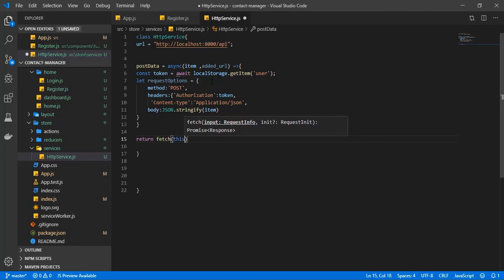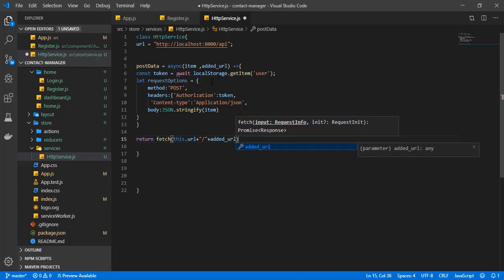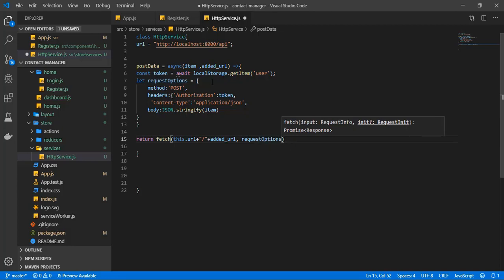Our fetch API will first take the URL and then the request options. So for the URL, we're going to say this is the URL, and that's /API. Then we're going to add a slash, and then we are going to call added URL. Added URL is going to basically be the added endpoints after /API. Let's say we wanted to log in, the added URL is going to be user/login or something like that. And then the second parameter we're going to pass is going to be our request options.